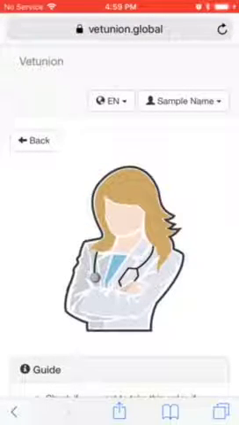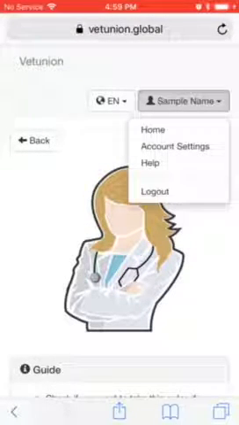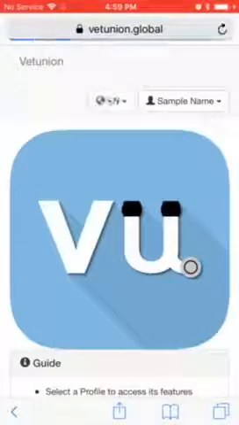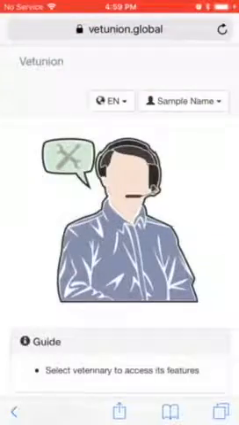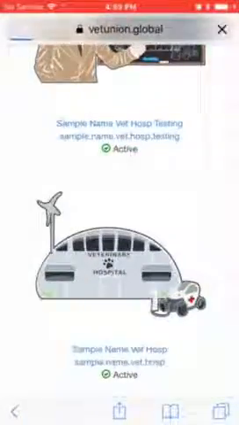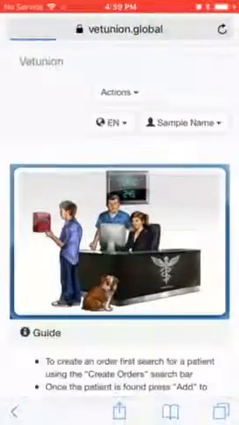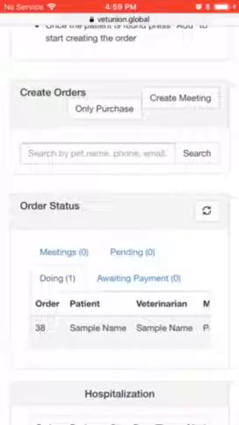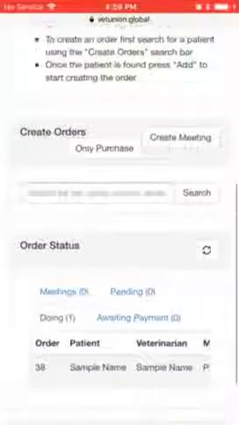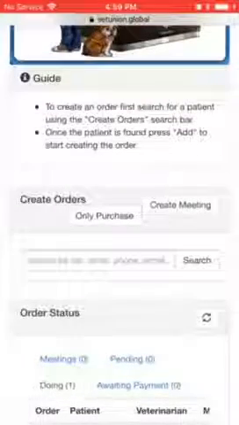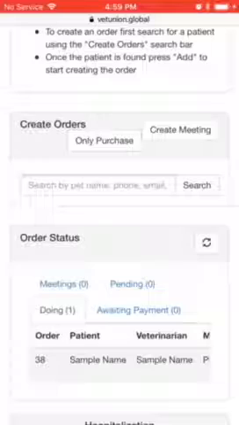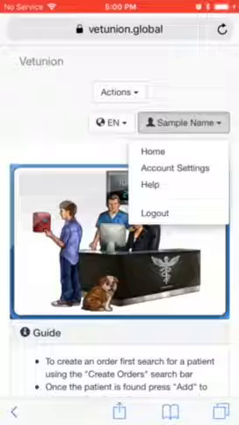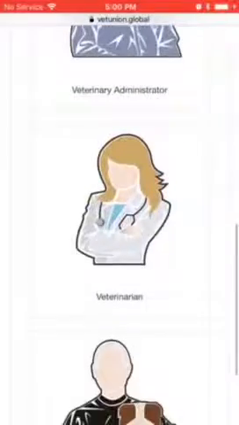I'm going to explain something right now. The order in the administrator was in pending, but since the order was taken, the order changed section. Look here, the order went from pending to doing, because right now it has a veterinarian assigned and he's working on the patient. So if someone is administrating the hospital, he can view live how the patients are moving within the system. Okay, so we're going back to the veterinarian.